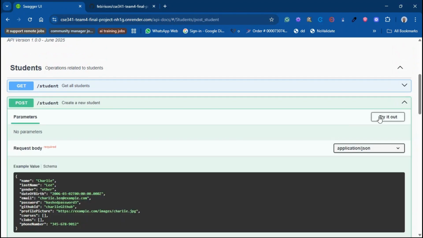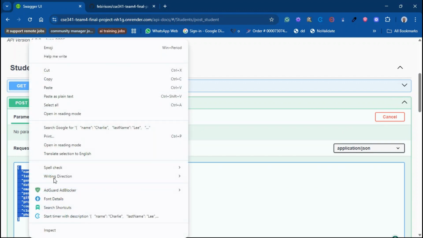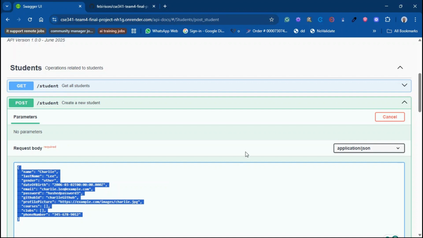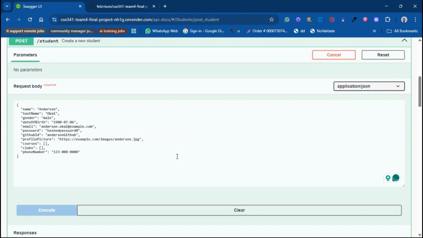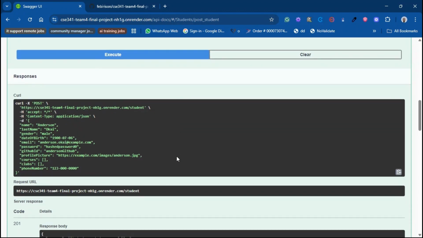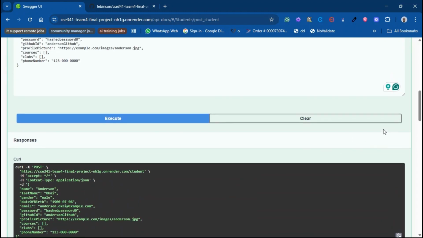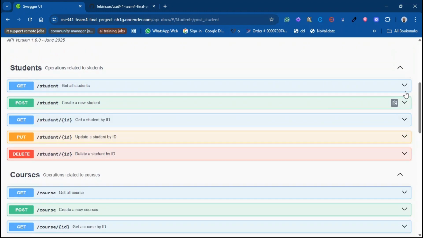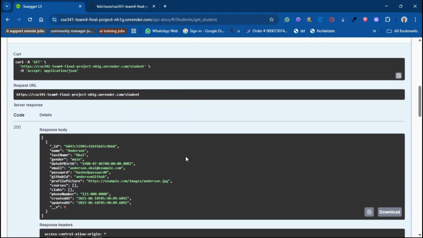So we are going to create a new student. So let's create a new student, and you can see, new student created successfully. So let's go back and check and get all students to see if we can get the student that we created. So we have it.